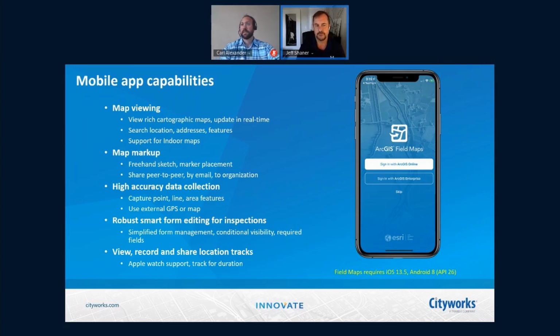We've added support for indoor maps, which we'll talk about in a slide. You have all the map markup capabilities. So if you're coming from using Collector, now inside of Field Maps, you have map markup, which you never had before. You have all the richness of the high accuracy data collection functionality. And we've added all of this new smart form work, which we'll talk about in a minute too, and all the key aspects of location tracking, which you can use for a variety of different workflows that Carl's going to show off.